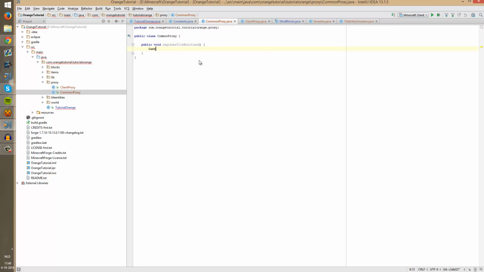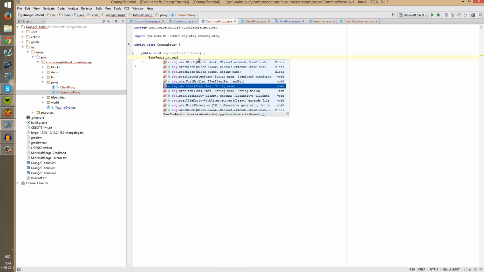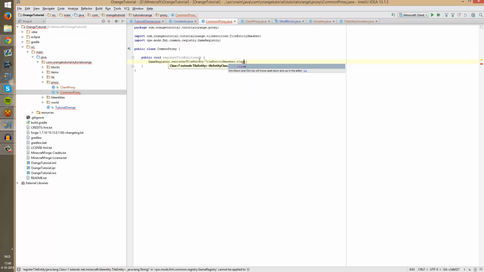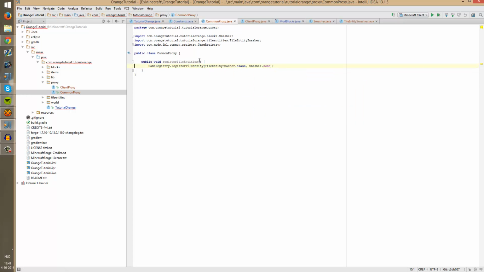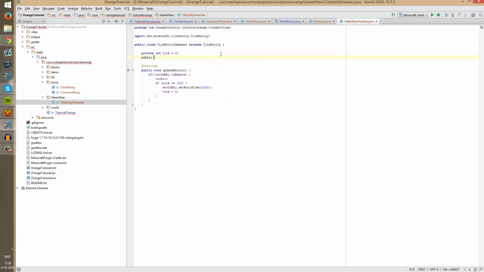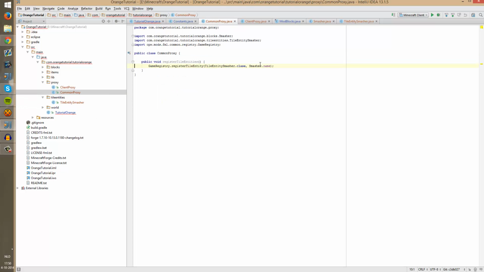So GameRegistry.registerTileEntity. This needs a tile entity class, which is TileEntitySmasher.class, and a string ID, which is going to be the tile entity name. Let's use this Smasher.name. Yeah, or not. No, we don't want to do that. So we're just going to make a public string name is TileEntitySmasher, just like that. Go back to the common proxy.